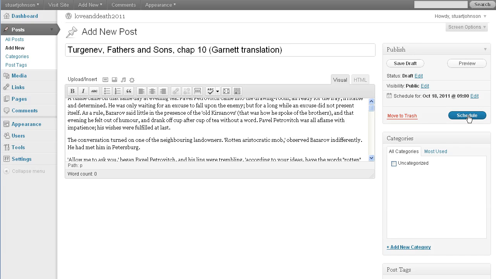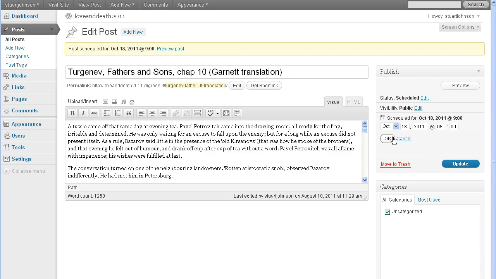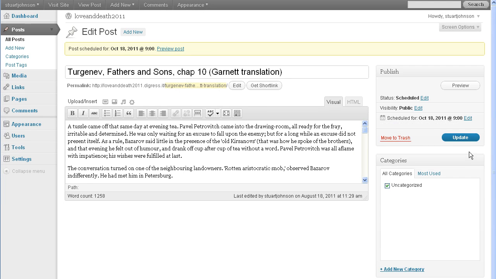You can then go back and change this at another point, but we're going to then click on schedule, and then on the 18th of October at 9 AM that would publish. If you then decide later that you actually want it to be a different time, you can go in and change it as well. So that's how to create a post and publish it, but also create a post and schedule it.